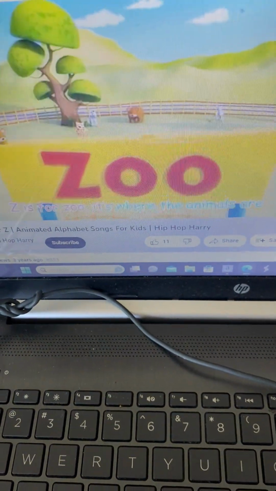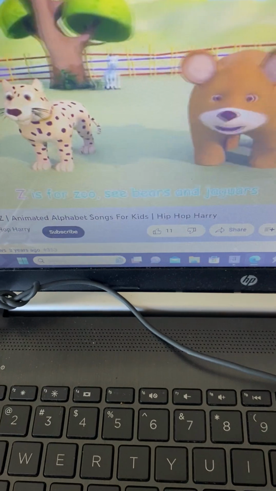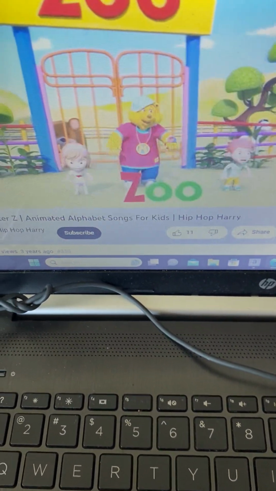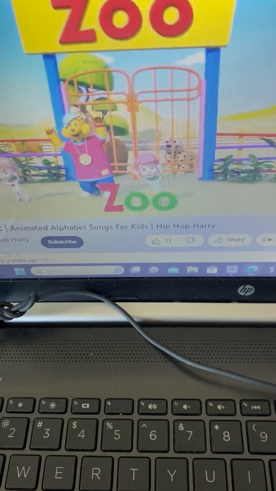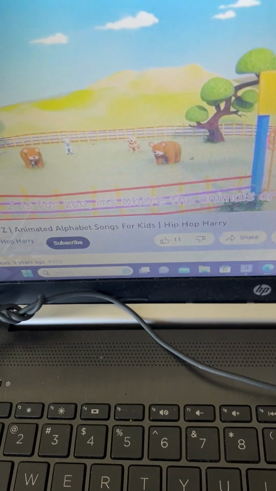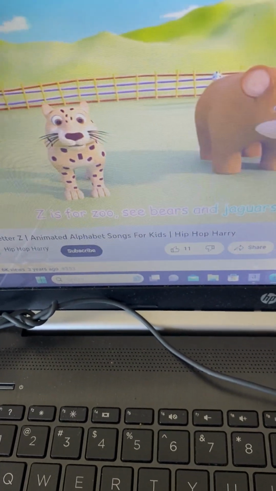Z is for zoo, it's where the animals are. Z is for zoo, see bears and jaguars. Zup, zup, zoo, zup, zup, zoo.